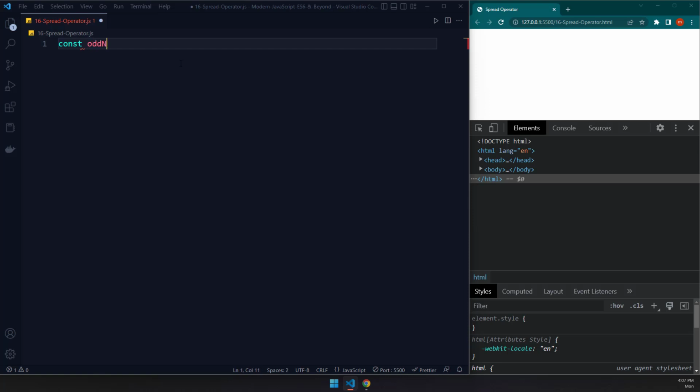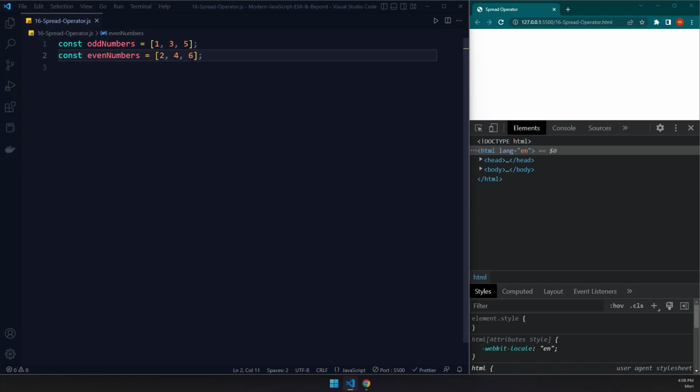The first one I'm going to call odd numbers, and this is going to be equal to 1, 3, and 5. That's it. And the second one is going to be even numbers. That is going to be 2, 4, and 6. Let's change the name to even numbers. Everything is making sense so far, right?